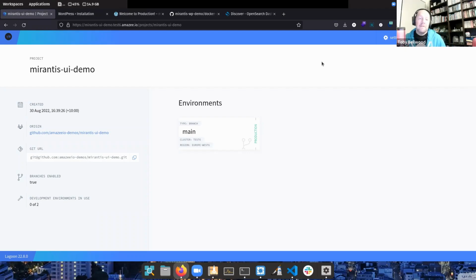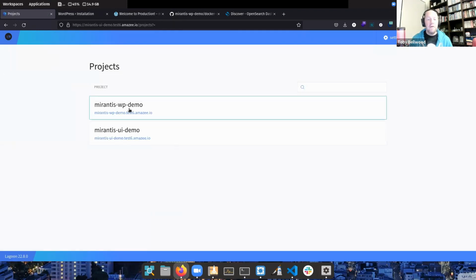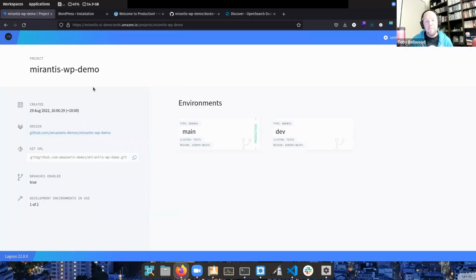Okay, thanks, Mike. So I'll do a quick run through a demo of Lagoon, of the UI, of how it works. We've got a project in Lagoon. We've got a couple of projects here. The Mirantis WP demo. I've decided to do a quick demo in WordPress just to show the power of Lagoon for this content management system type application. So a bit of information on the screen here.